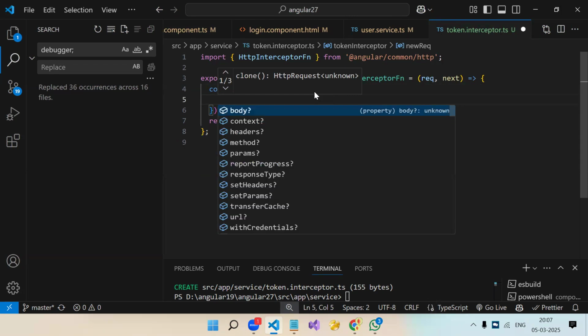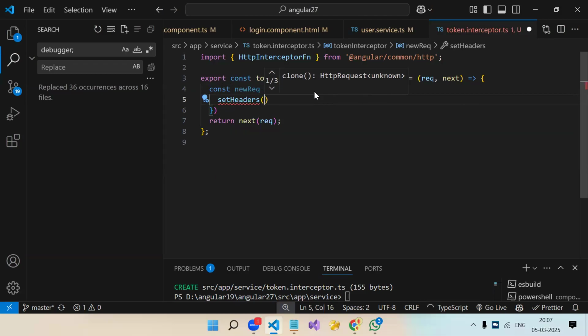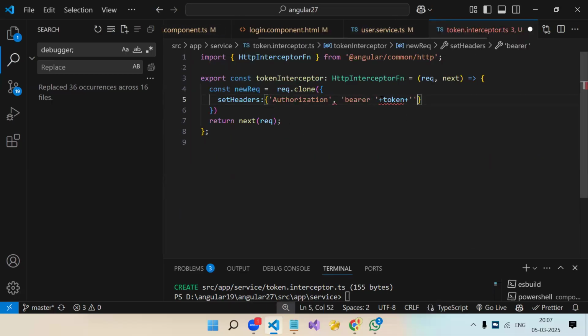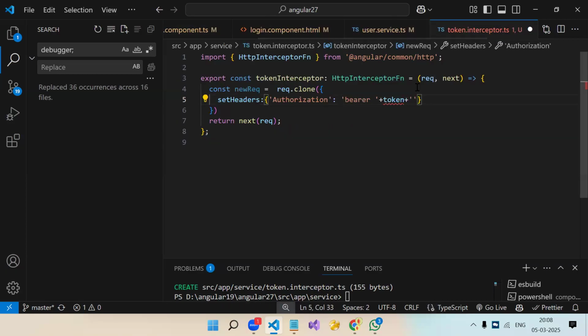So over here you can see all things are coming. Here we have to use the setHeaders method. Then inside that, what do we need to pass? Sorry, setHeaders colon object. Again, whatever we did in the dashboard component, the same thing we can put over here. But we need to read the token, right? That token we have to read again over here also.